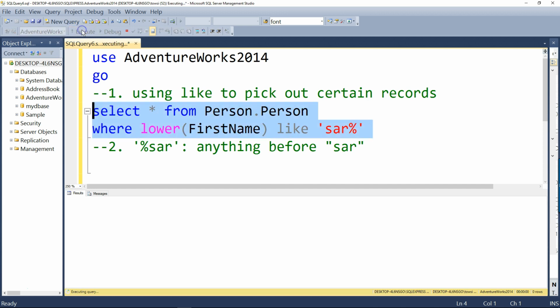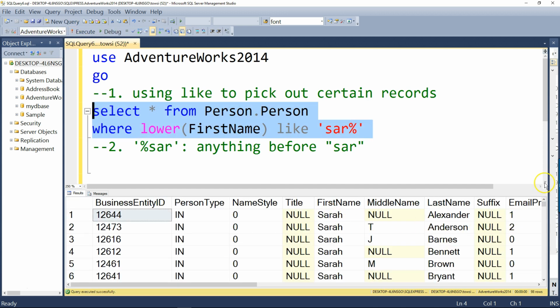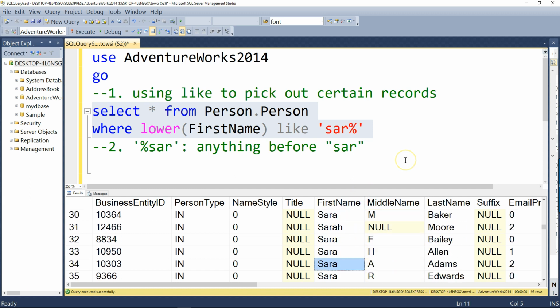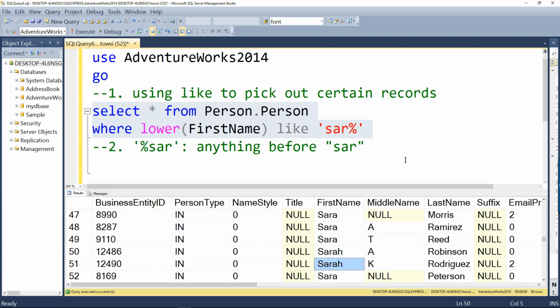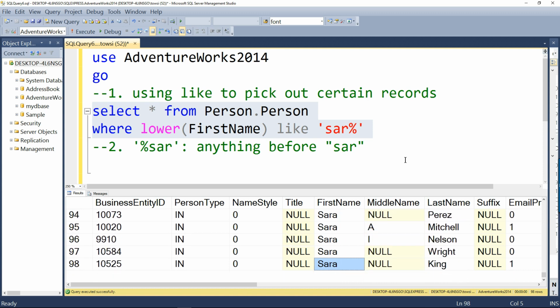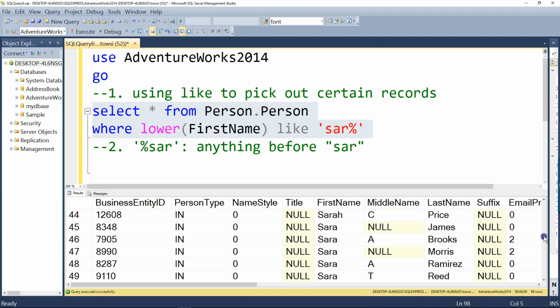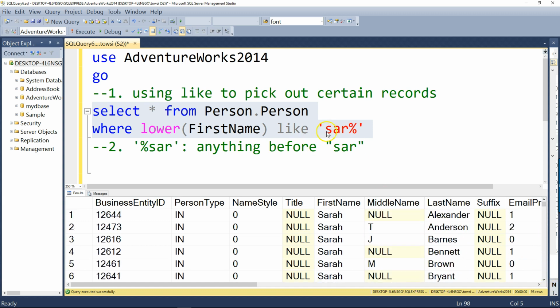Give that an execution. And let's take a look. So we've got some Sarahs here, and they all begin in SAR, but they're also spelled different ways. You have Sarah with just an A, you have Sarah with an H, you have Saria, you have a lot of different Sarahs, naturally enough. So the point is we're picking out names that begin in SAR, but then after those three letters, you can have pretty much anything.